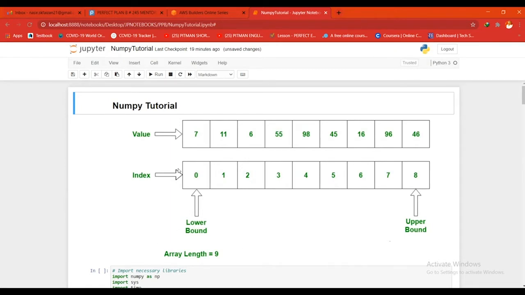Today we are going to talk about NumPy, and this was one of the most requested things, so I'm creating a NumPy tutorial. Whenever we talk about NumPy, we also talk about arrays. So what is an array? An array is a set of contiguous memory allocation. What that basically means is we store homogeneous data into a list kind of a structure.